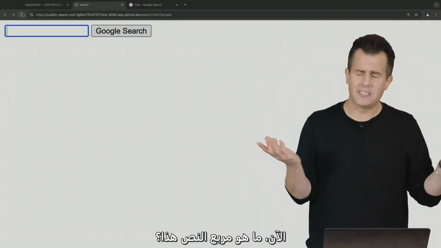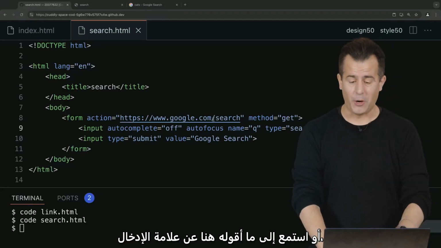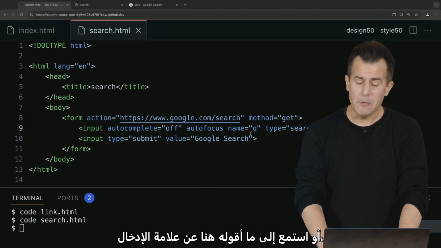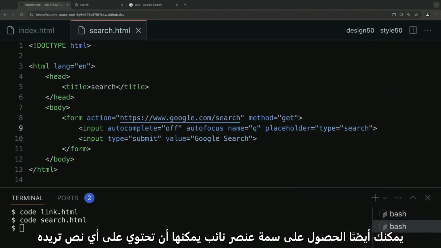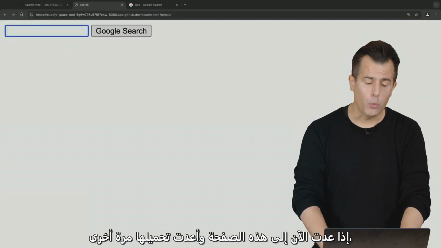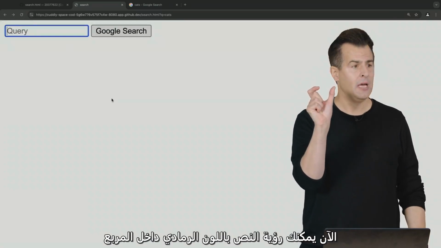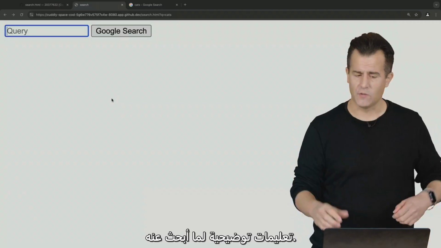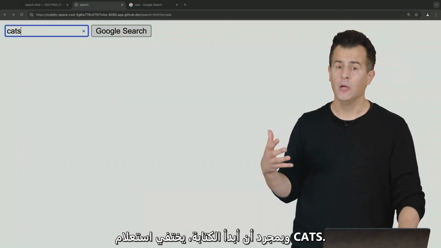Now, what is this text box? It's just a big white box. Well, if you read the documentation for, or listen to what I'm saying about the input tag, you can also have a placeholder attribute that can contain any text you want, like "query", for instance. If I now go back to this page and reload once more, you see in gray text inside of the box explanatory instructions as to what I'm looking for. And as soon as I start typing CATS, "query" goes away.